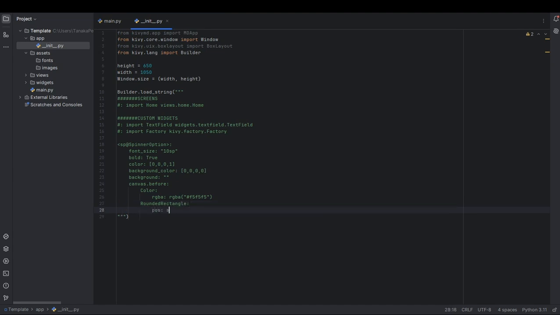So pos is going to be self dot pos. Size is going to be self dot size. Then we're going to give this rounded rectangle some radius, and our radius is going to be 5 for the upper left corner, 5 for the upper right corner, 5 for the lower right corner, and 5 for the lower left corner. So let me just save this.